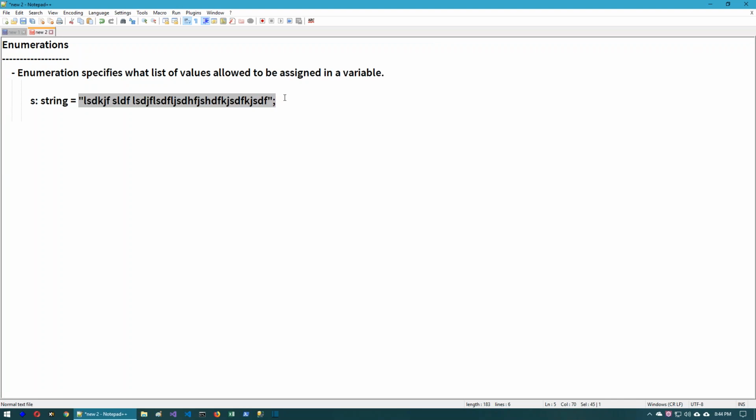Now instead of string, I want to specify that these many values only are allowed. There is a specific list, and any one of them only is allowed. For example, codes is the name of the variable. So we are allowing a specific list of courses, and other courses are not allowed. The user must assign any one of these courses only.